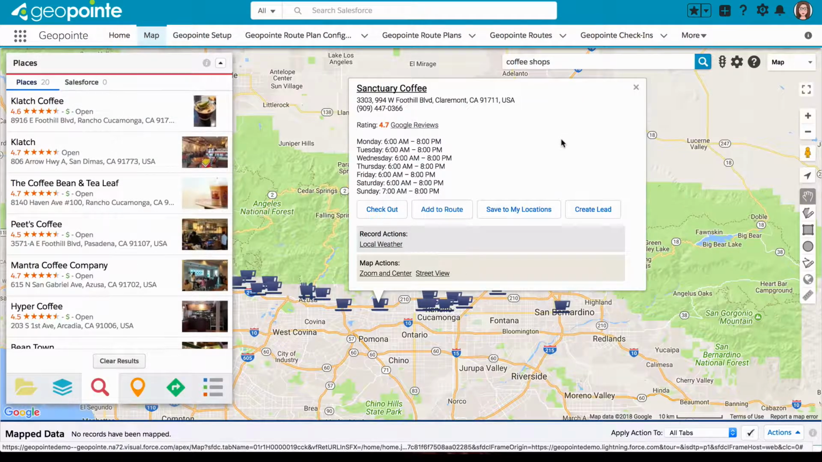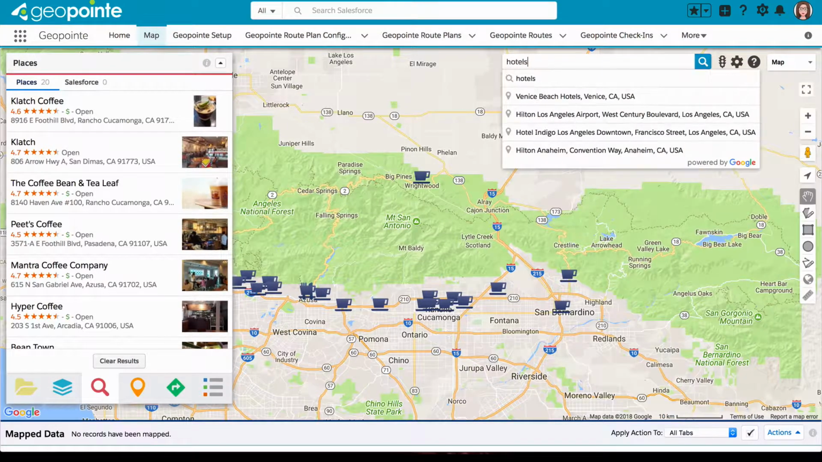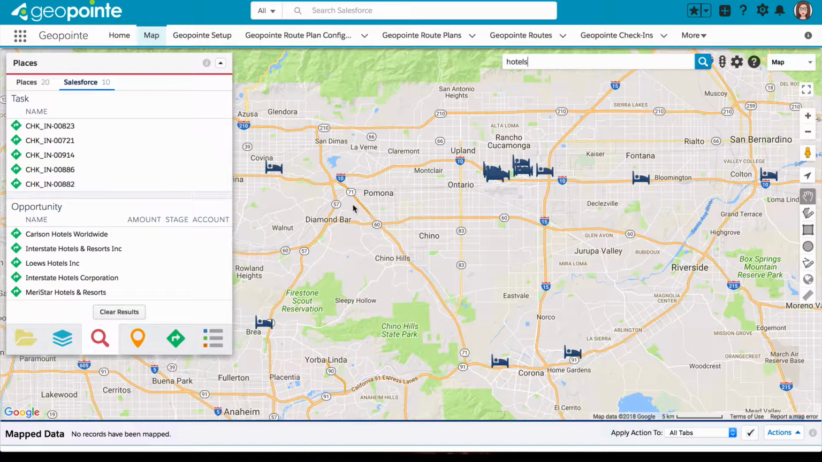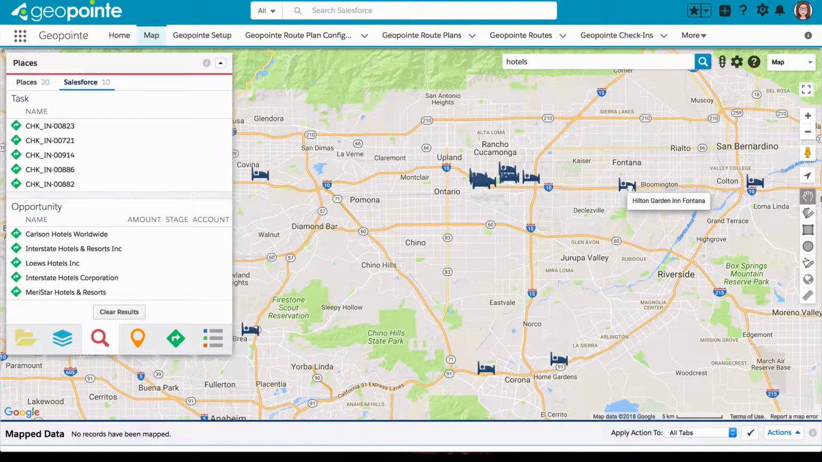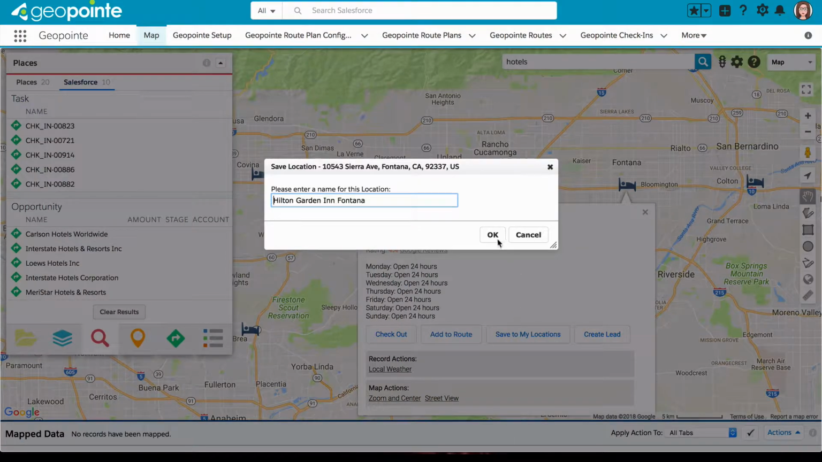Another really cool thing you can do with place results is save it to my locations. Maybe you're planning a trip to this area and you want to find a hotel where you're going to stay. I have some hotel results here. I'm going to pick one and use the Save to My Locations action.